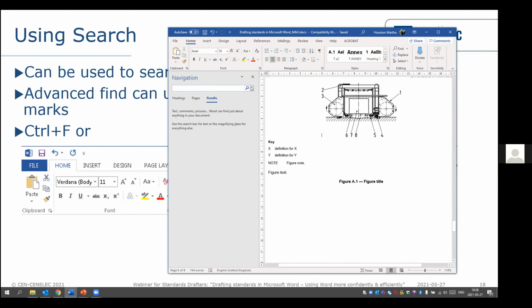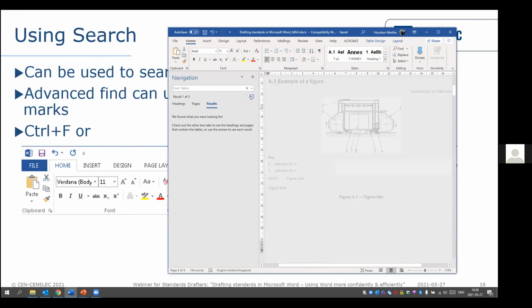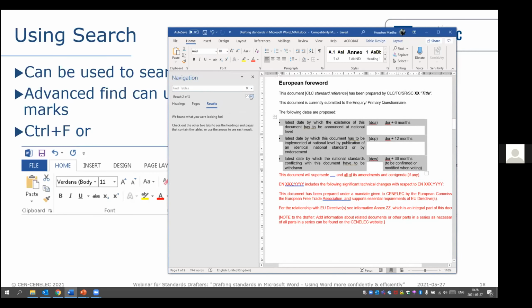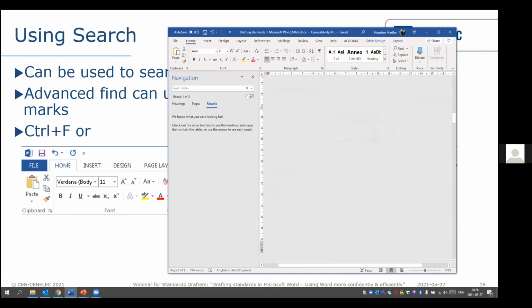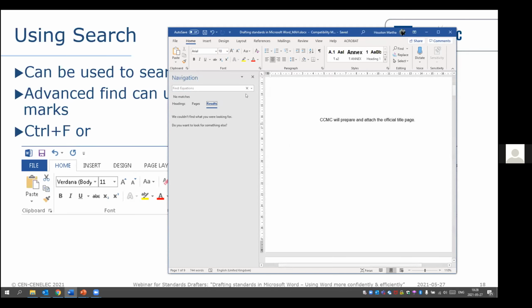Right now it's looking for spaces, which we don't want. Maybe we want to look for a table, because there's an issue with one of the tables in our document. So here, without even seeing the table, it searches all of the tables. Or maybe we want it to look for an equation. Oh, there's no equations in the document. But if there were, it would find them all.